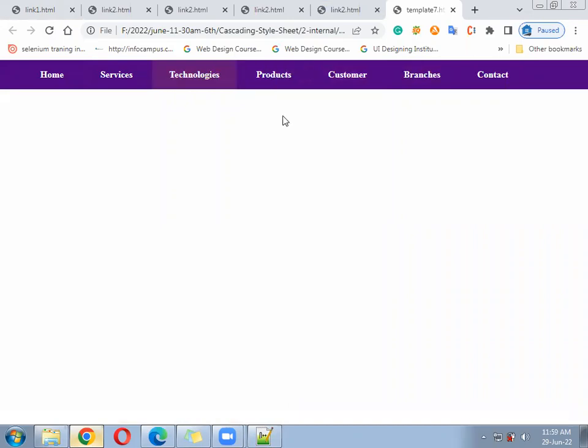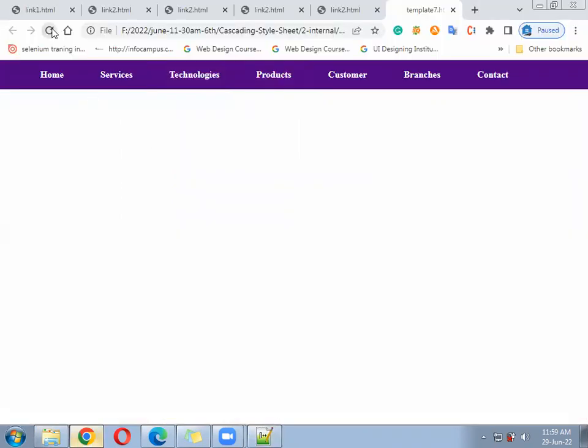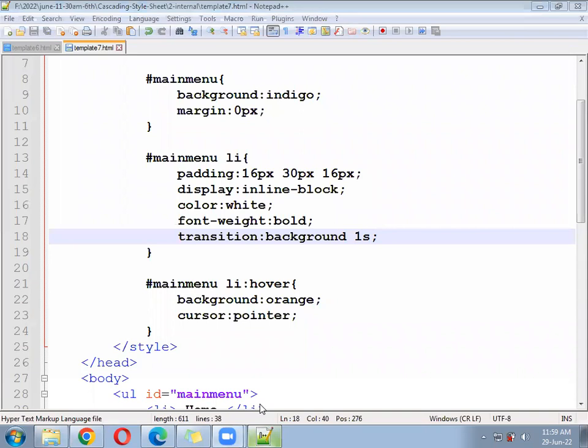2 seconds looks like very much delay. You can convert it into 1 second. The user is not that free to wait and see. Keep 1 second and then see. So when I go here, it's happening a little now. So in background, the color change is happening, a smoothness got applied. It's happening slowly now. It's not happening very fast.